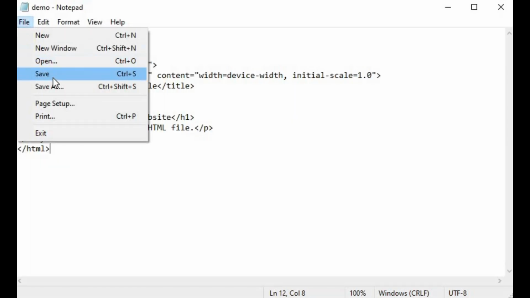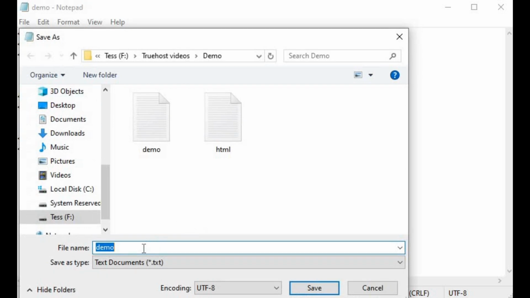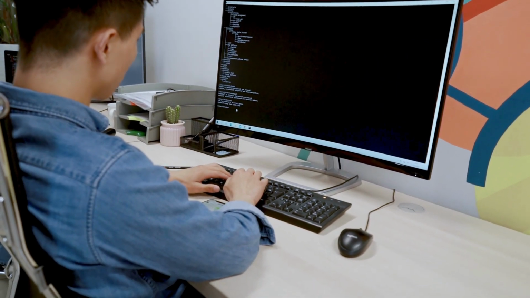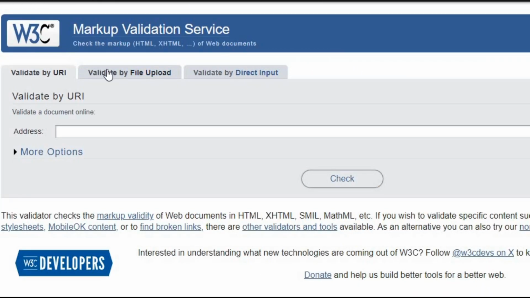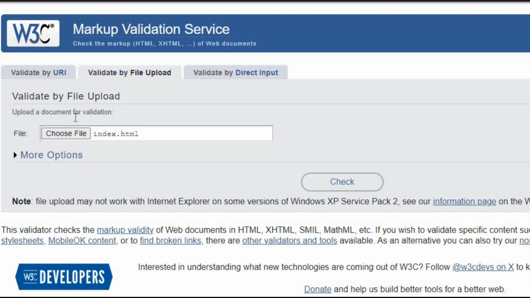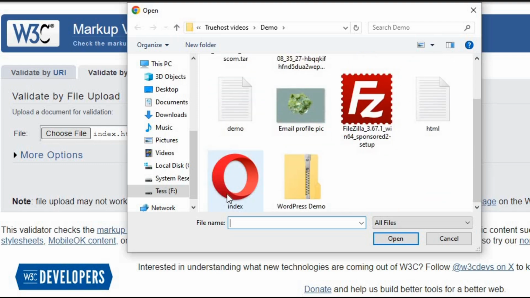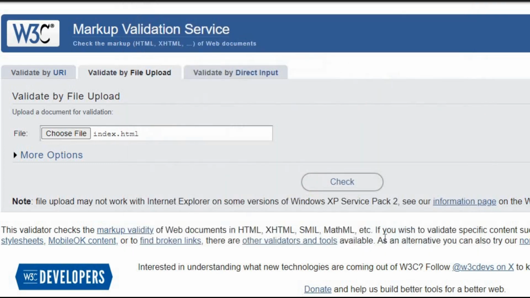Save your file with a .html extension like index.html. Make sure it's saved correctly and not as a .txt file. Before we upload it, let's make sure there are no errors. Use an online validator like the W3C Markup Validation Service to check your HTML code for any syntax errors. Also, open your HTML file in a web browser to see how it looks and check for any layout issues.